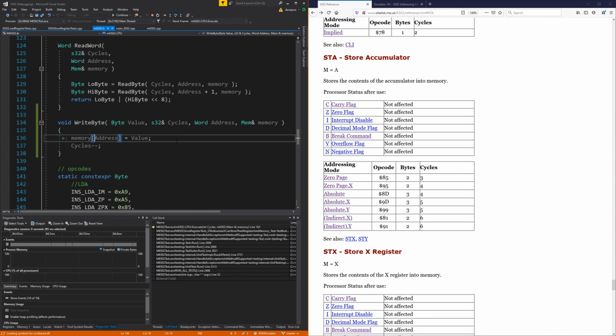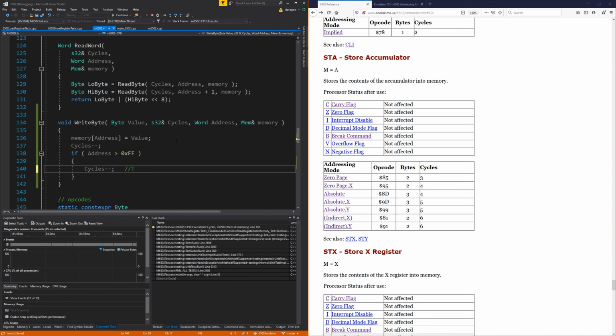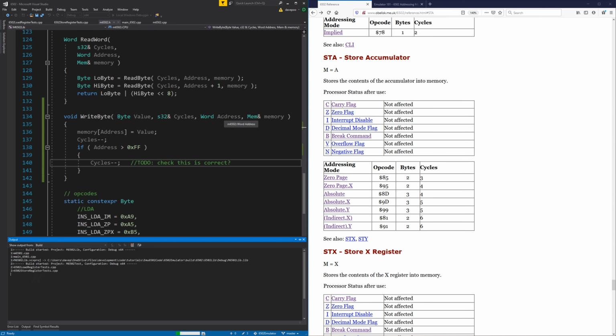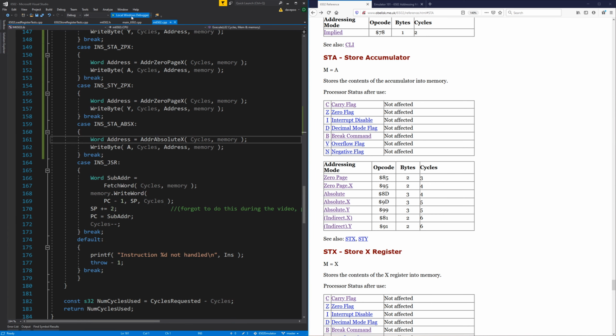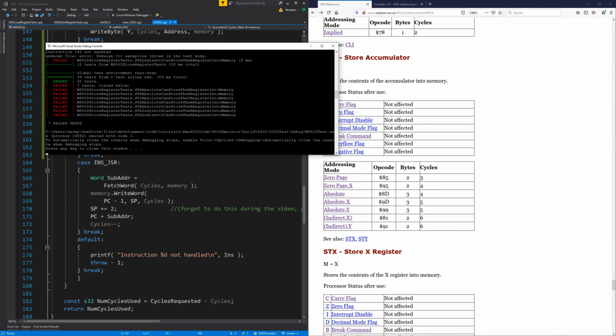And so we'd say if the address, it consumes a cycle, and if the address is greater than FF, then it also consumes another cycle. So I don't know that that's the way that write byte is supposed to work, but it might be. It's going to make this test pass though. Oh, it made more tests go wrong.